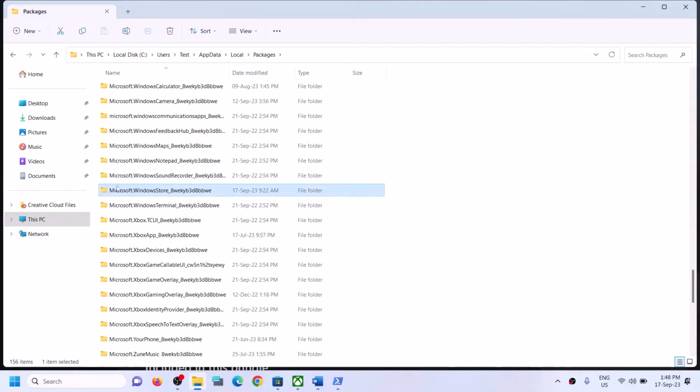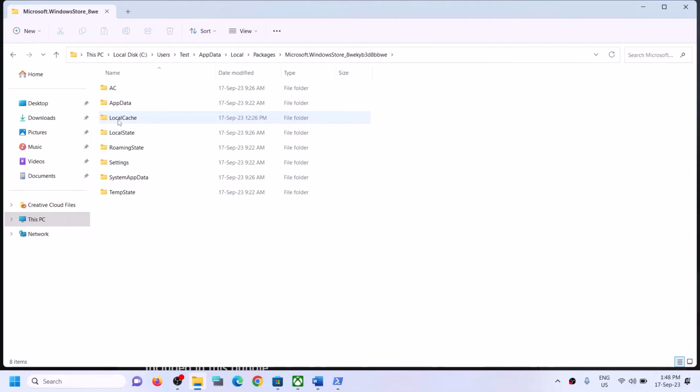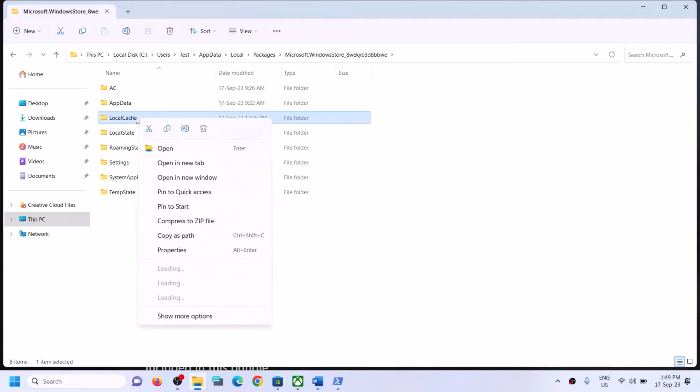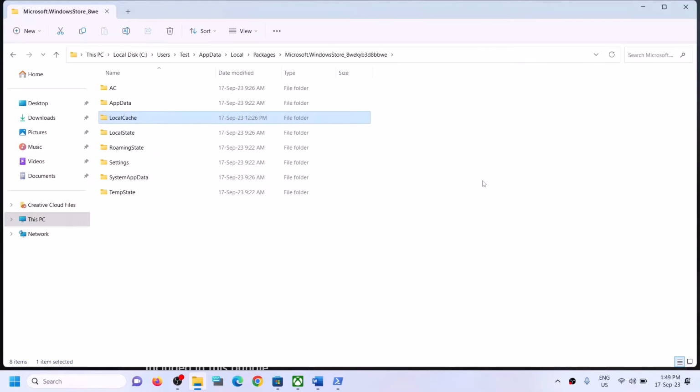Okay, here it is. So over here you can see Microsoft.Windows.Store_ followed by some alphanumeric characters. Open this folder, and over here you will find the LocalCache folder. Right-click and then click on delete. Now once this is deleted, you can try to install the game.